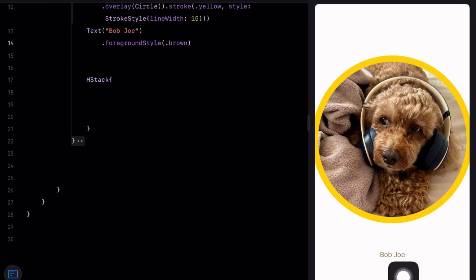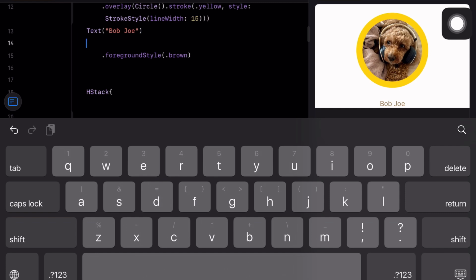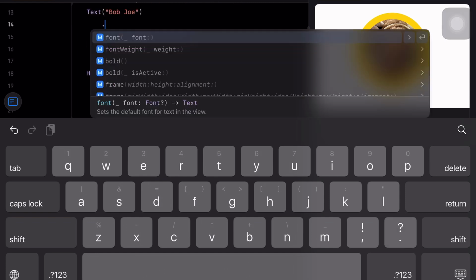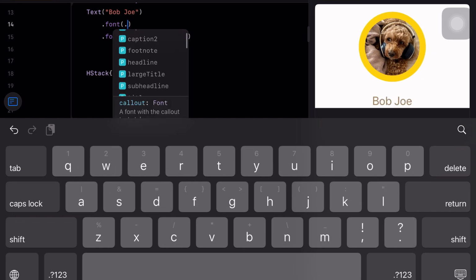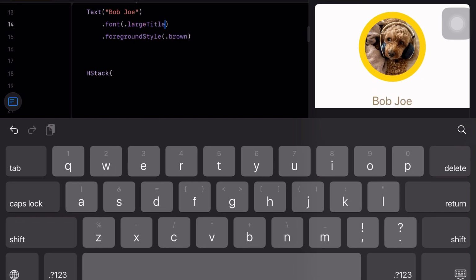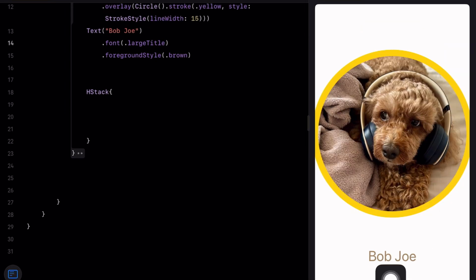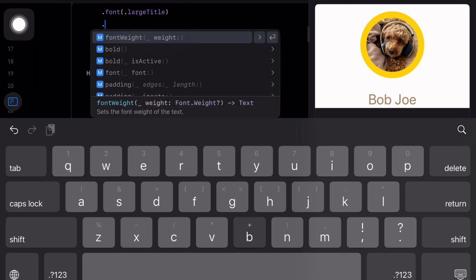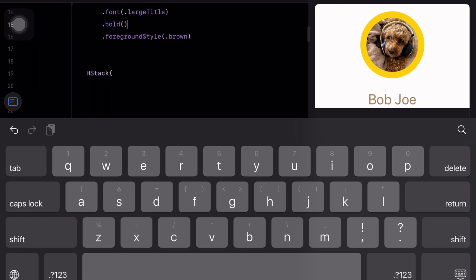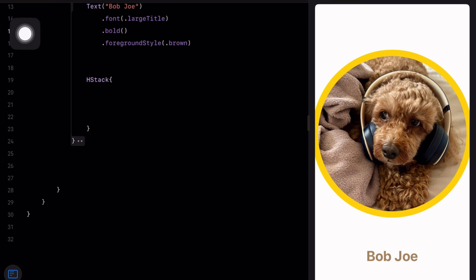Okay, you can see that Bobby Joe appears very small. On top of it, I'm gonna change more things. Dot, as a modifier, I'm gonna change the font. The font I want is a large title to make it larger. Okay, as you can see, it's a little bit bigger. And also I think it's fancy to be bold. All right, now our job is done.